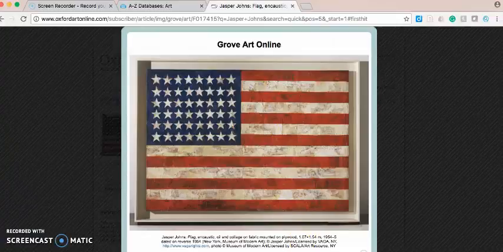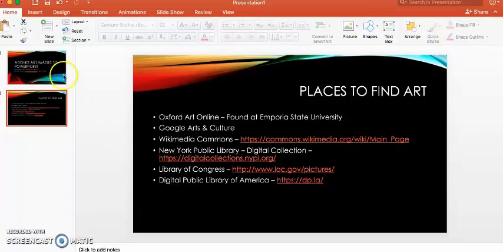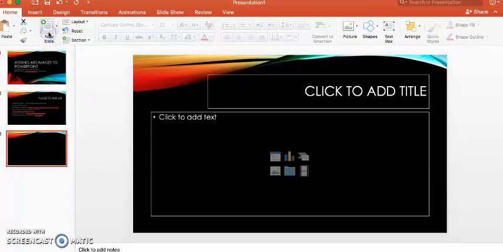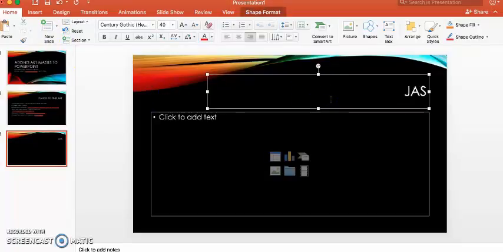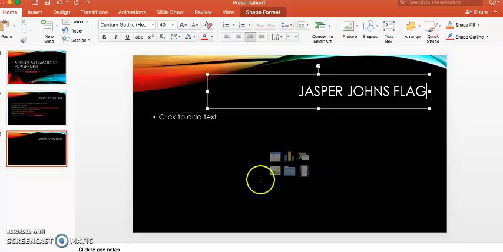So when I go into my PowerPoint presentation, I'm going to go ahead and add a new slide. I'm going to call this Jasper Johns Flag. And oftentimes when you put an already made slide from this icon up here, you can select to add images or your media or any of those from this area right here.